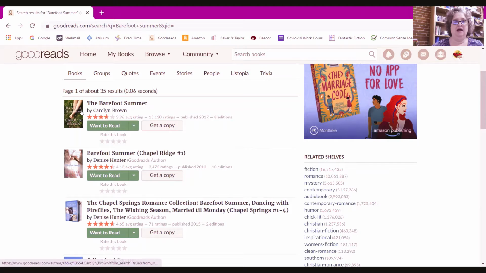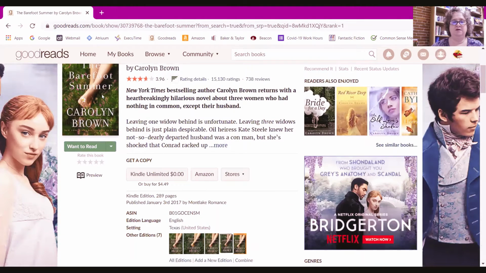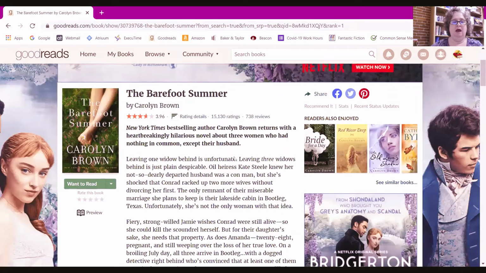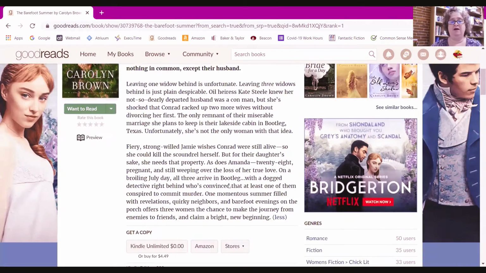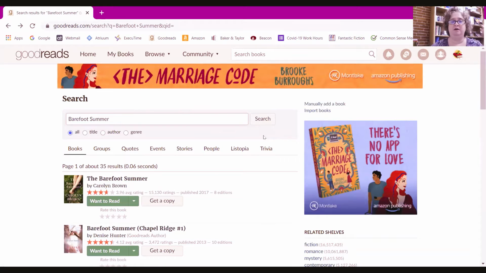Now, if I was unsure of the author, you can click on the title, and then you get this whole description. Here's the little blurb from the New York Times bestselling author, and you can see part of the description. You just click more to read the entire description. Right underneath the picture of the cover, you have the option to mark it as want to read or not. So maybe I look at this and go, nope, that's not the one I'm looking for. So I just hit the back button and go back.